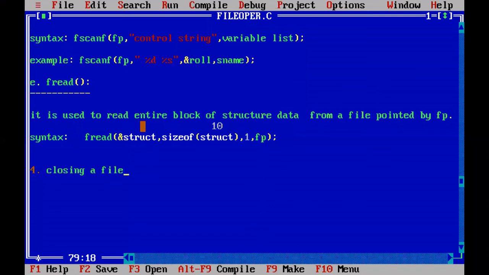For closing a file, which function is used? The fclose function is used to close the file. What is the syntax?